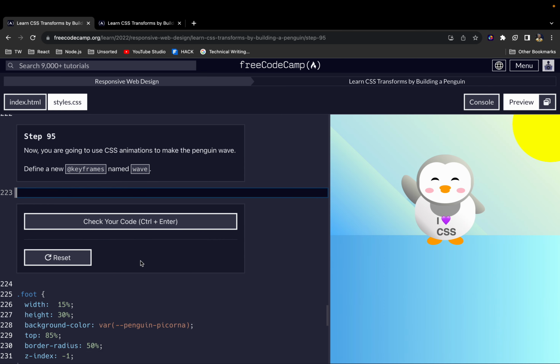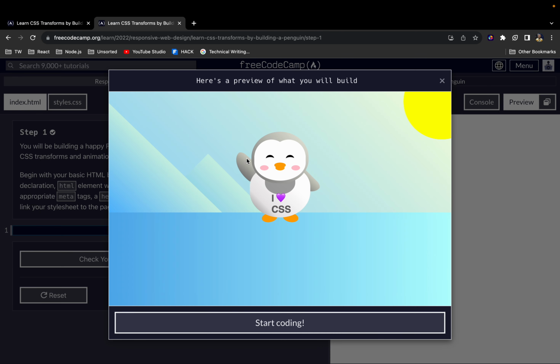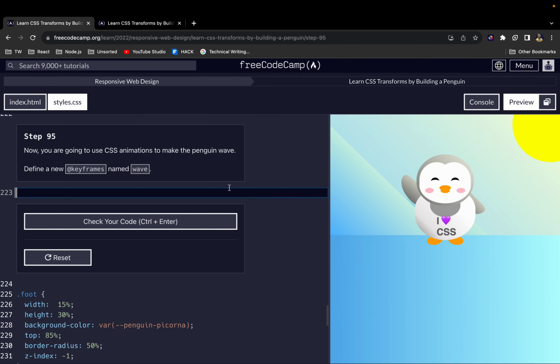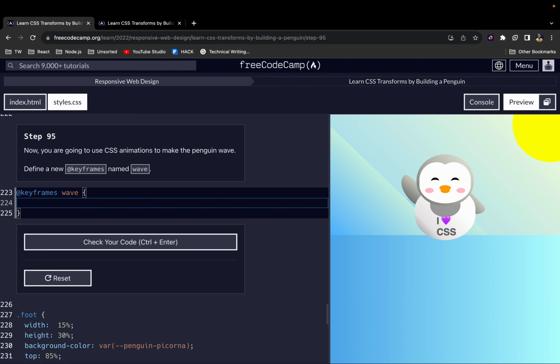Now you're going to use CSS animations to make the penguin wave. So when we look at this final penguin here, you see it's waving. Every few seconds it waves. So that's what we are going to work on now. The first thing we want to do is to define a keyframe. And to define a keyframe, what you have to do is to write the keyframes keyword, and then bring the name of the keyframe that you want to define, in this case wave, and then let's bring our curly braces.